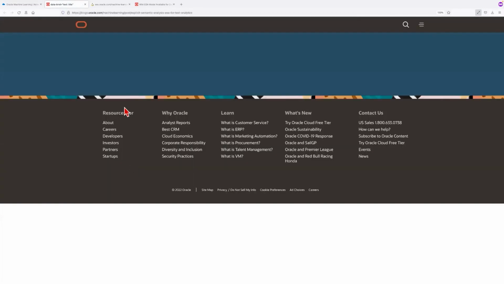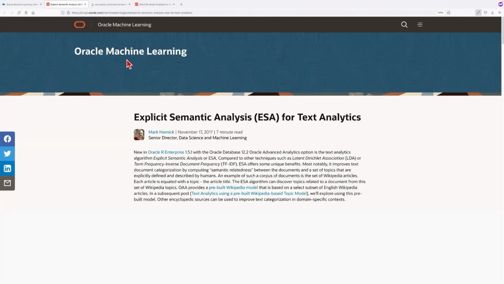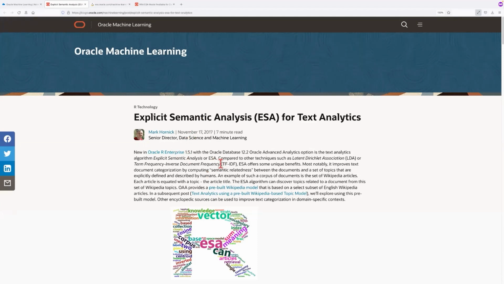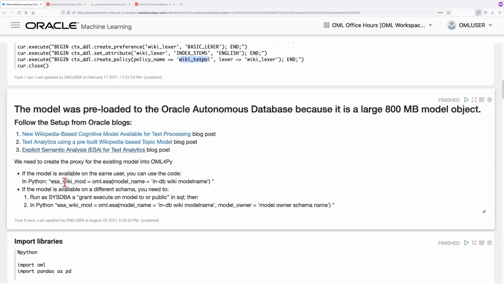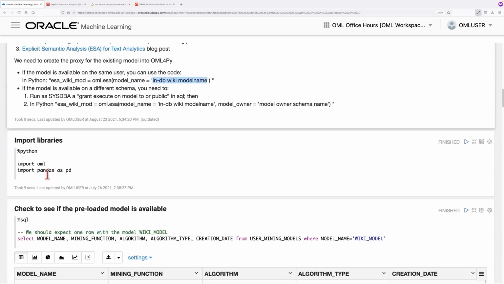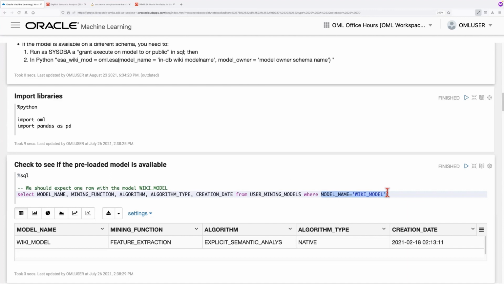Let me see here. Yeah, this is for the previous one, with version 12, right? But in any case, the process here is the same. We're going to have to do an OML ESA, and then say model name equals, and then you have to give it the name. When you import that Wikipedia model, you have to give the model object a name when you load it. So in this case, we import OML, and this is the name we gave it: model name equals wiki model.